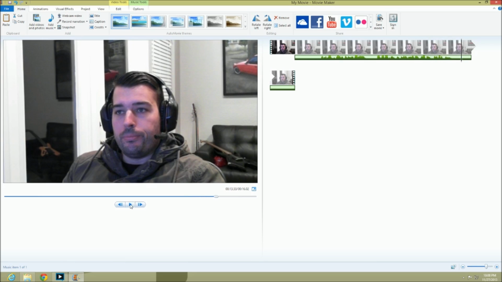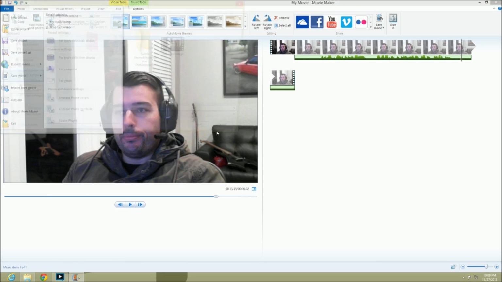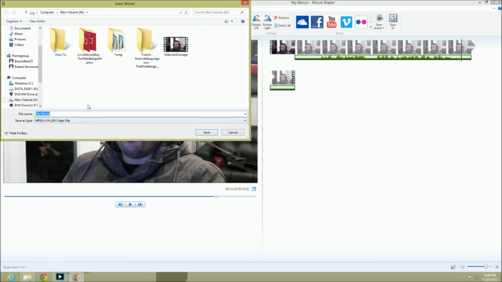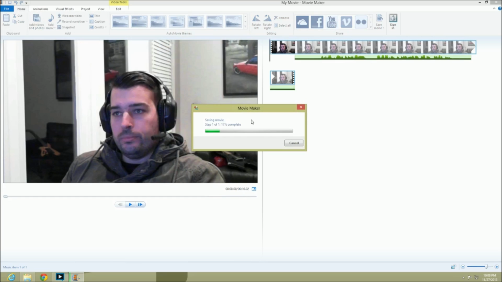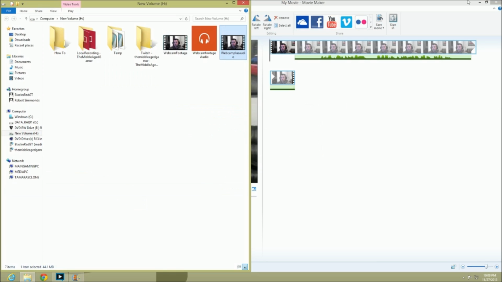Okay, so that's pretty much how you sync up audio to video in Windows Movie Maker. What you want to do is publish movie, or excuse me, save movie. Again, you want to use 1080 display, and you can put webcam plus audio or whatever you want to call it, and you can save it. Depending on the length of the video, Movie Maker is really quick at rendering compared to some other programs. You can see it's already finished. We can open the folder.